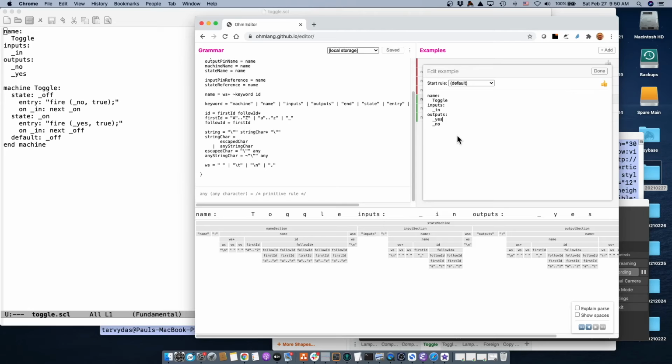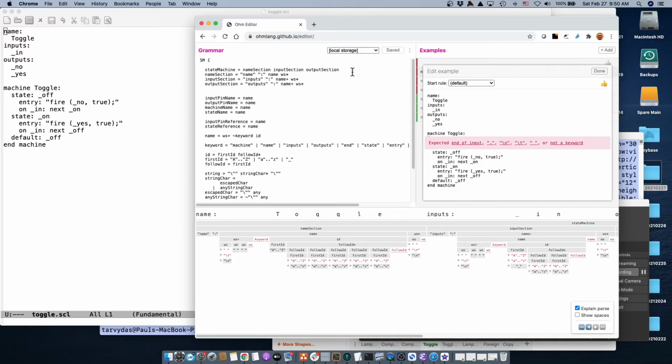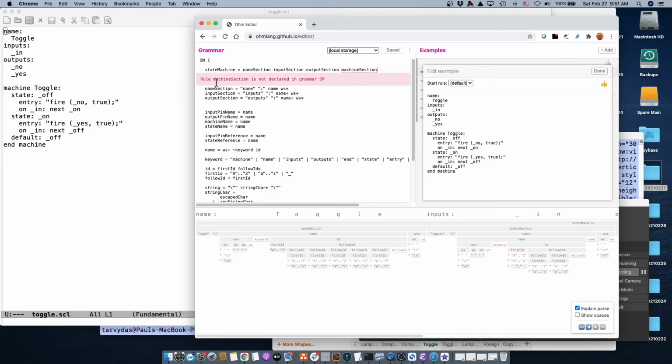Now we'll go to a more interesting example. I think I had a more interesting example here, and that's failing. For some reason, machine isn't working. It's failing on machine, and that's a keyword. Oh, that's because I haven't told it to look for a machine section. And the rule machine section is not declared.